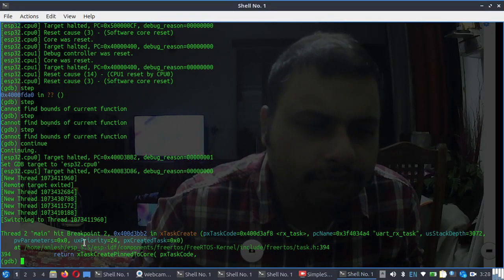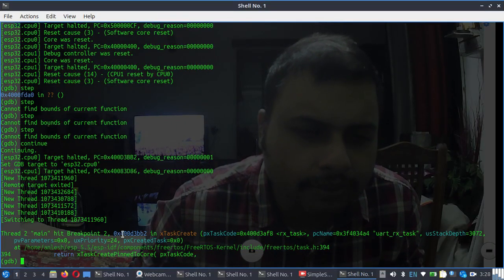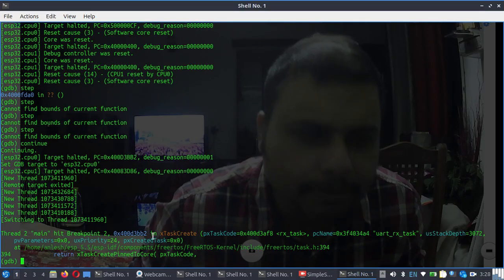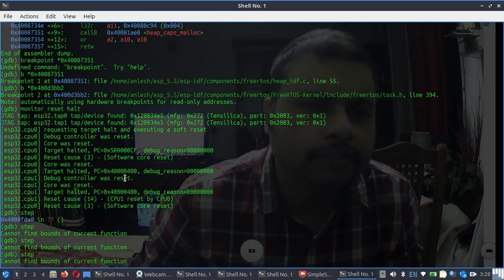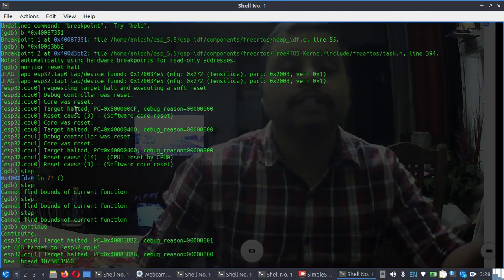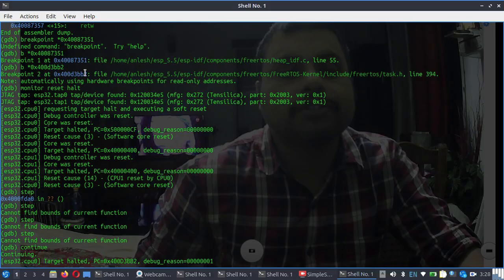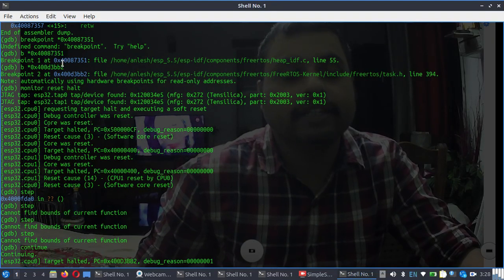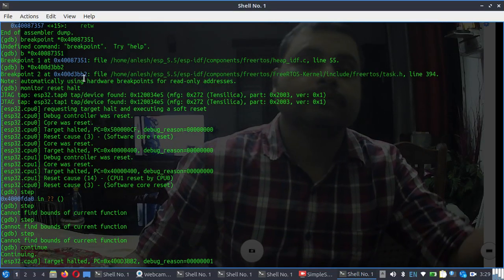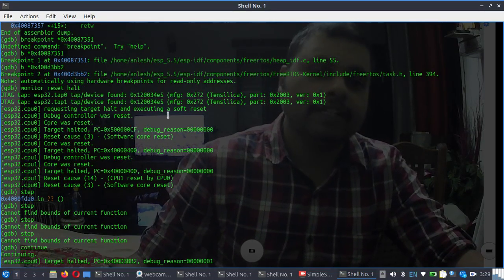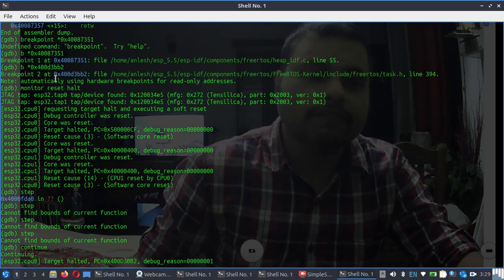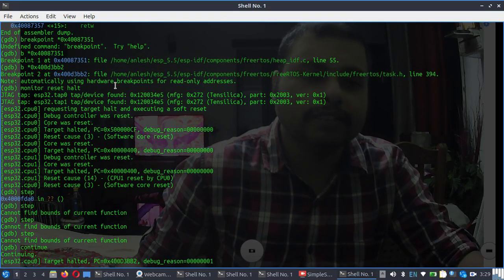Where did we put the first breakpoint? It is saying 0x400D3BB2. Let's see if this is... oh, it simply reached it, because we have already started the program. So it has reached the second breakpoint here. Why? Because we put the first breakpoint in a later part of our program, and the second breakpoint was put in the former part of the program. That's why it has hit our second breakpoint first, which is at 0x400D3BB2.